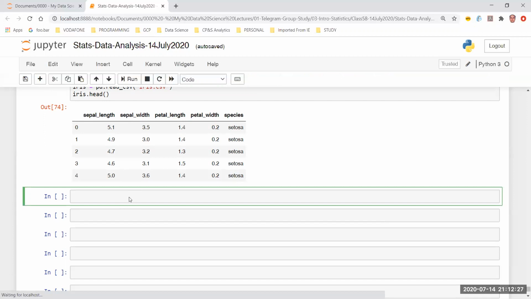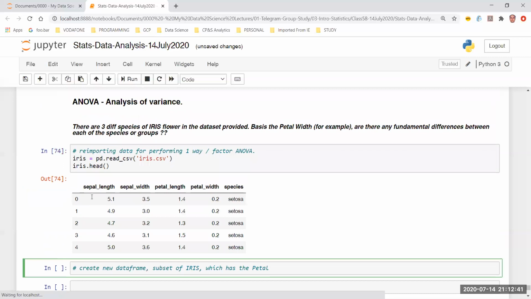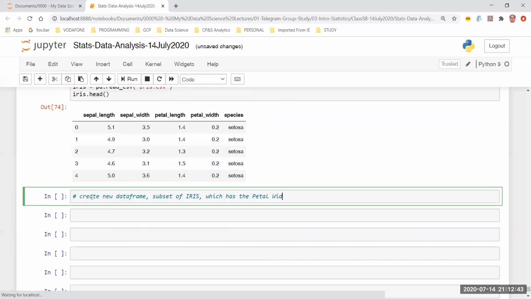Okay, let's try to continue. So what we are going to do is I'm simply going to create a new data frame. I'm calling the subset of iris, which has the petal... which one did we select? The petal width, right? Petal width and the species of the flower.